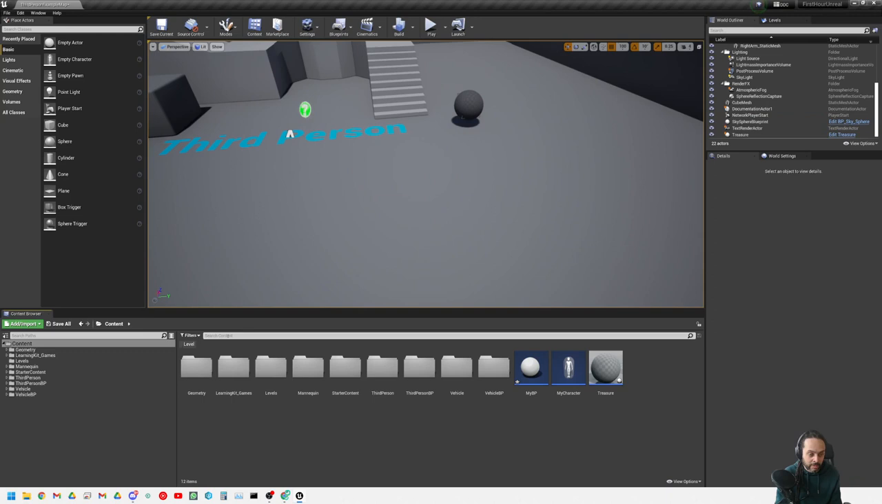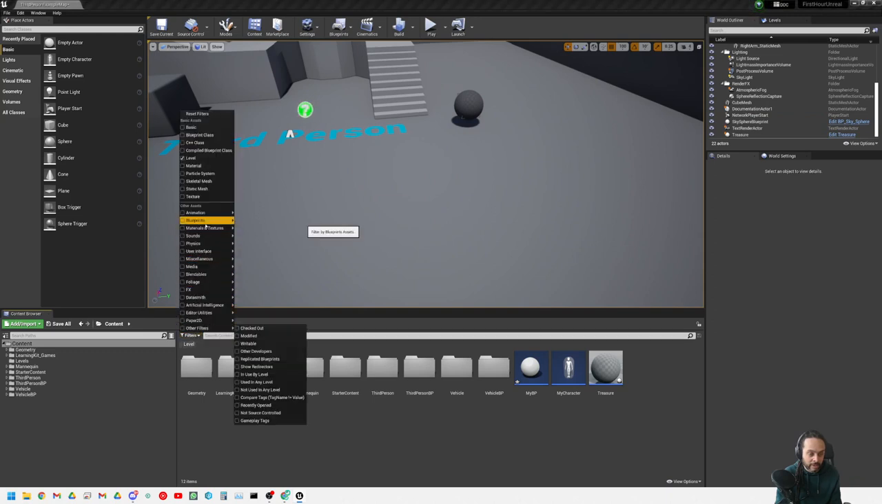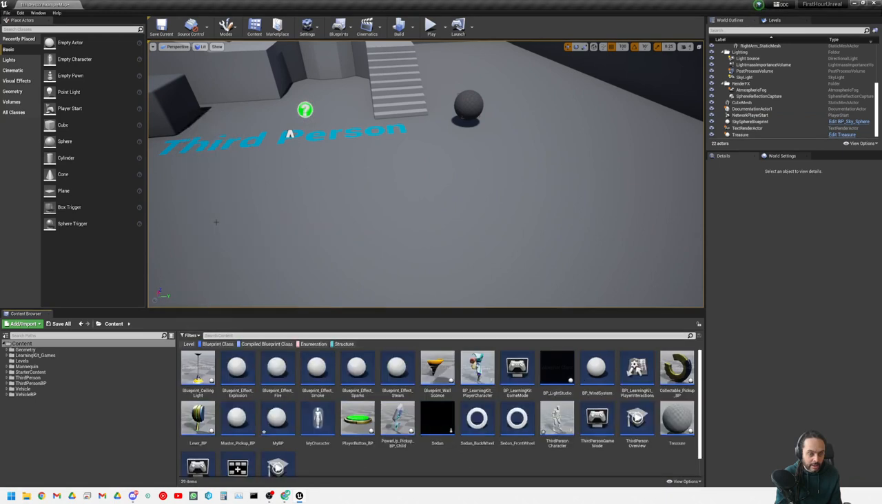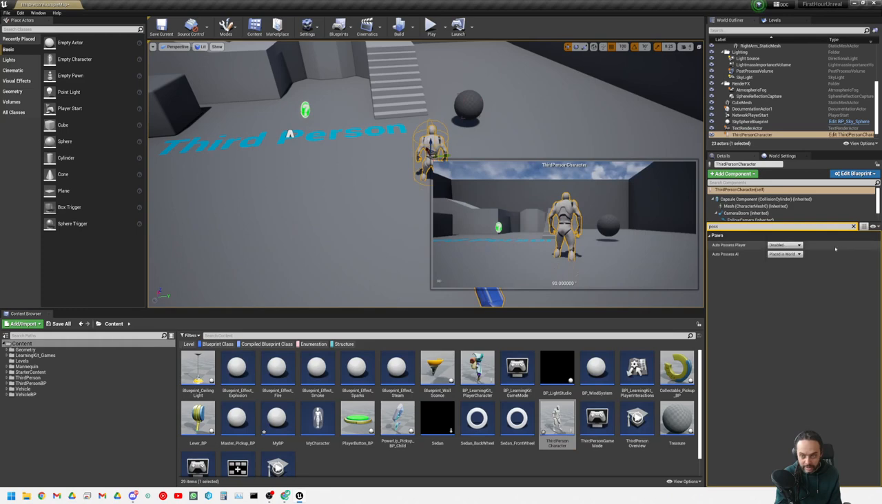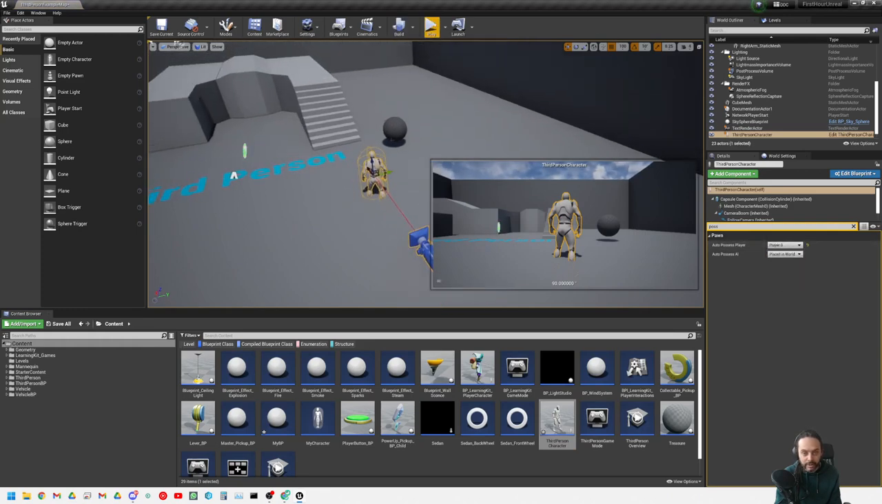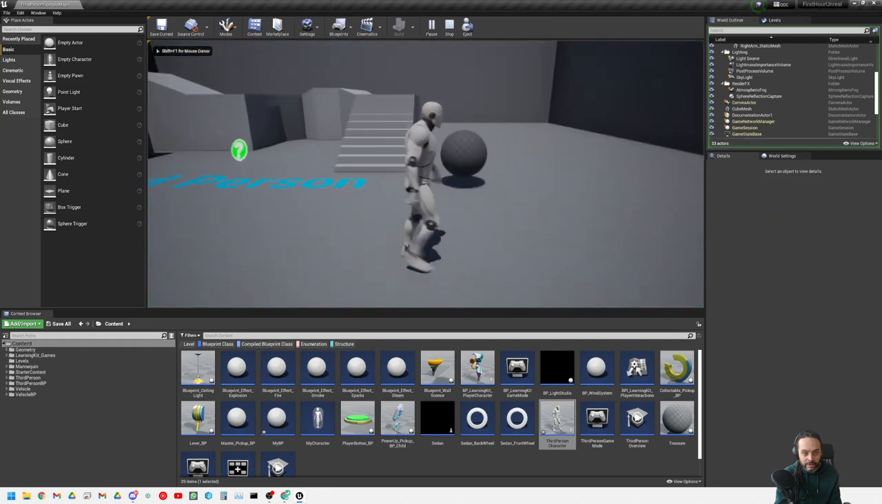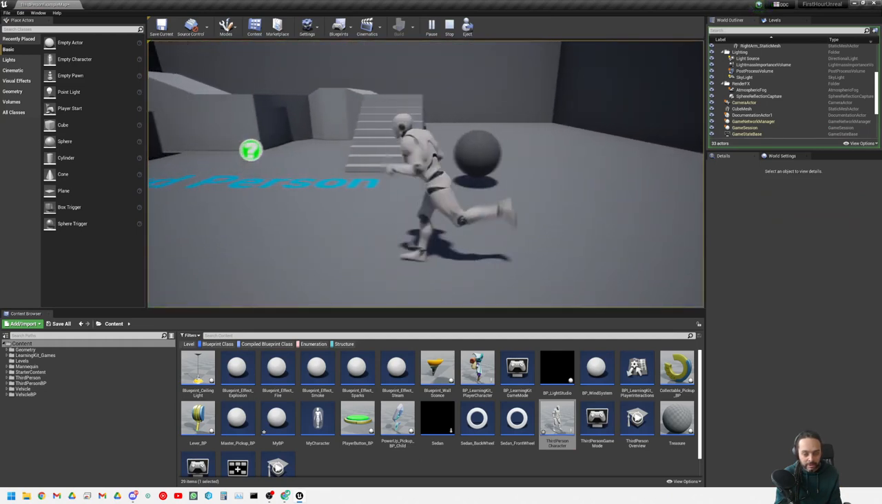So we're going to have a look in here for filter blueprints like this. And I'm just going to have a look. There's our third person character. Let's stick him back in to make sure he's possessed by default. We'll hit play, and we can see that we have the character. Oh, something else is wrong.